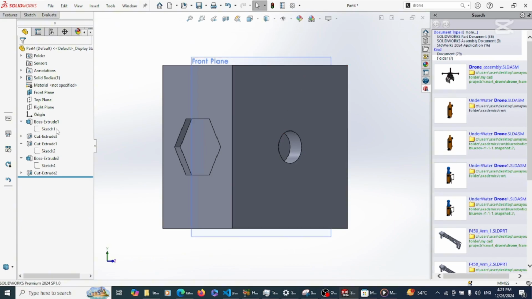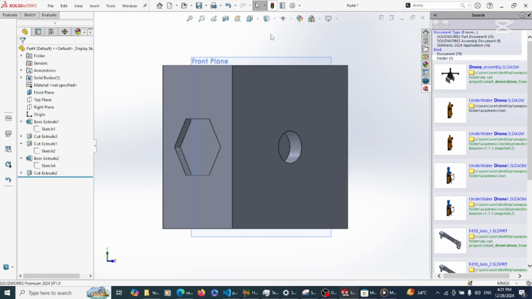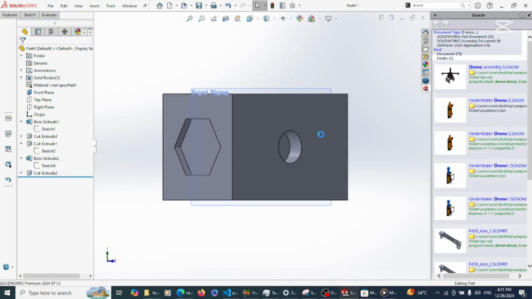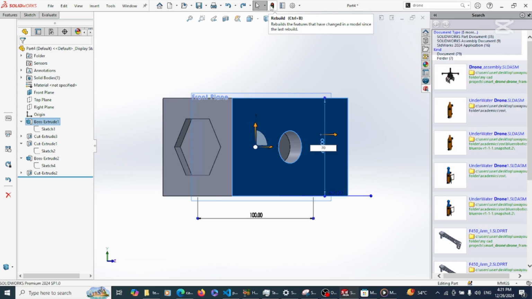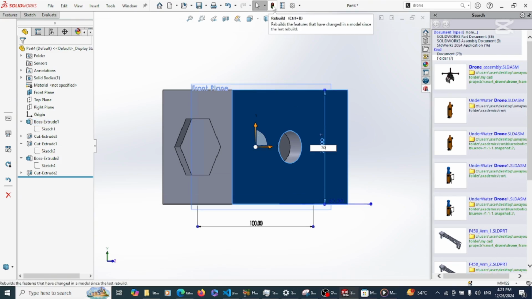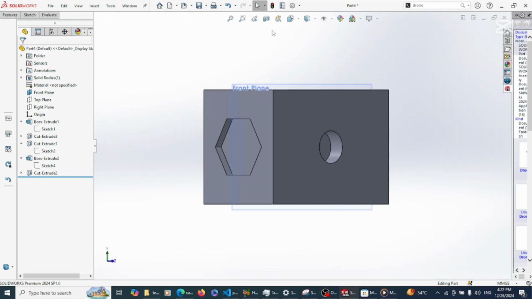So it means I don't need to always go to edit sketch. I can just click on it and do the editing, all the editing I want to do, and use the rebuild to rebuild it. So Ctrl Z. So I make this 70 back, I just enter, I click on rebuild, go back to 70. So guys, I think this will be it for now.